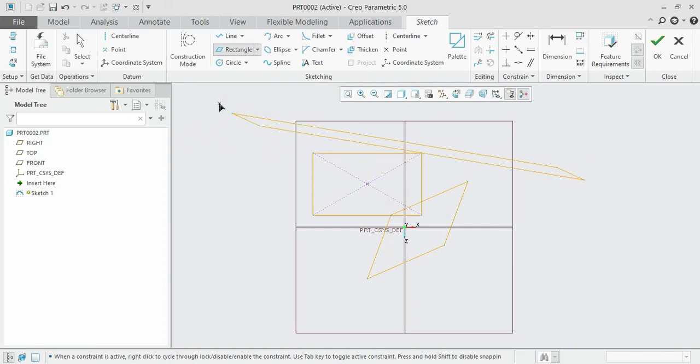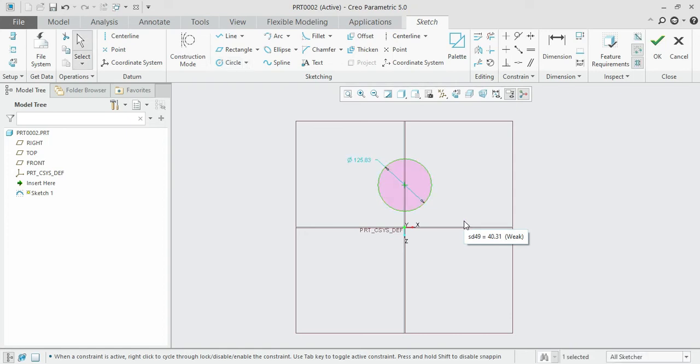Okay, simple. Now the next one is the circle. Click on the circle, just choose the center point of the circle, and you can create it. Once you've finished, click escape.